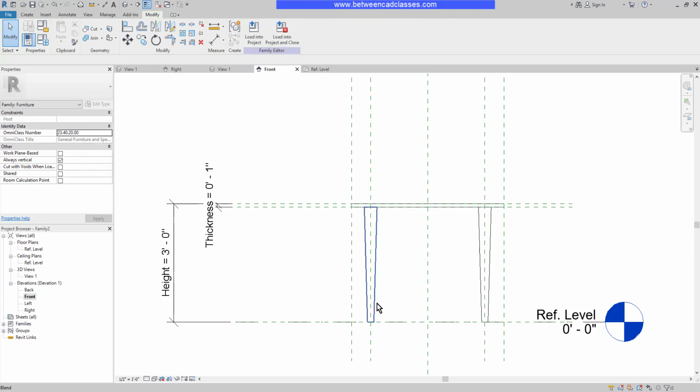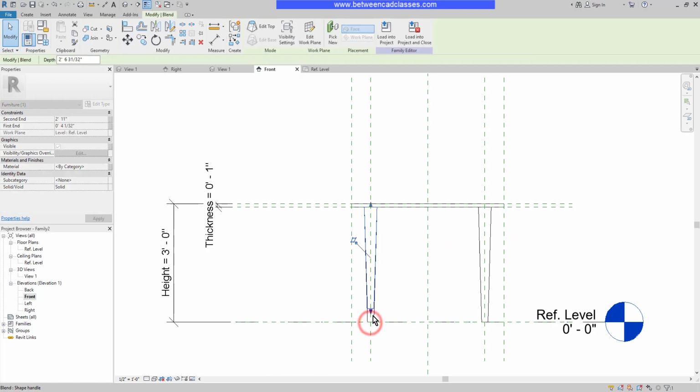I also need to lock the bottoms of the legs as well to the reference level. So I'll drag each of these up and realign them and lock them.